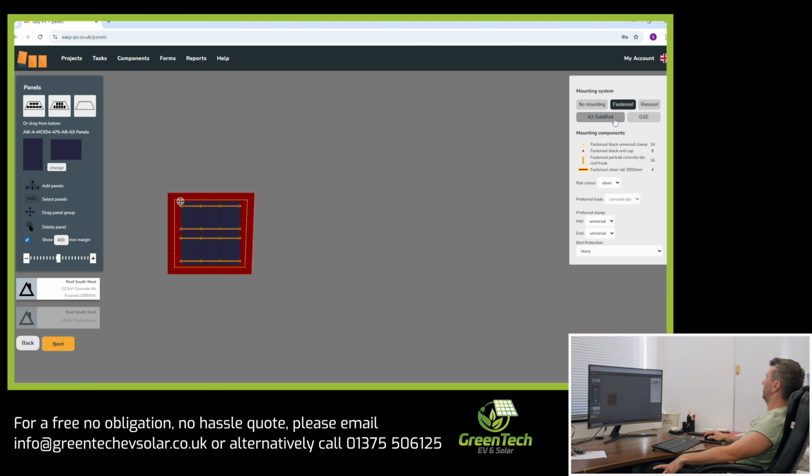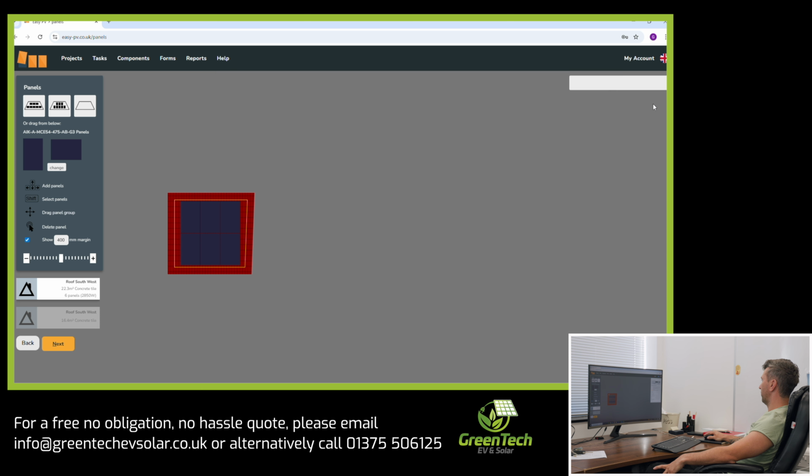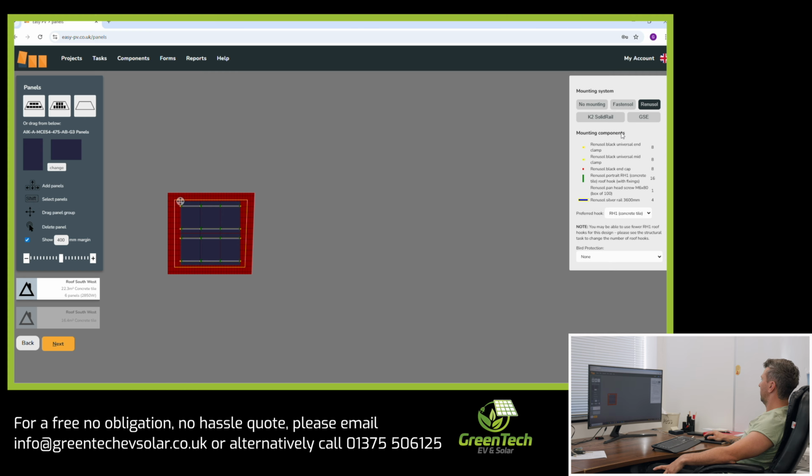So then over here on this section, you get to pick the mounting rail. So for purposes, we'll just stick with the Renusol here. And then it will also work out how many rails you need, how many mids, end clamps, and how many feet that you're going to need for the roof. So that all works that out for you.